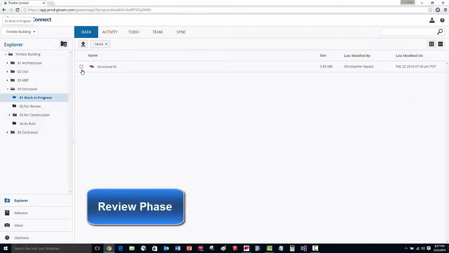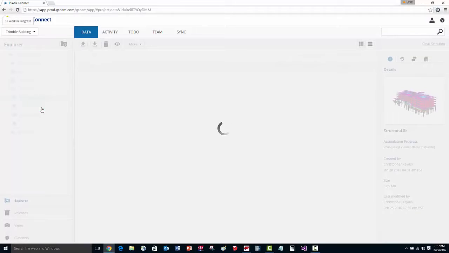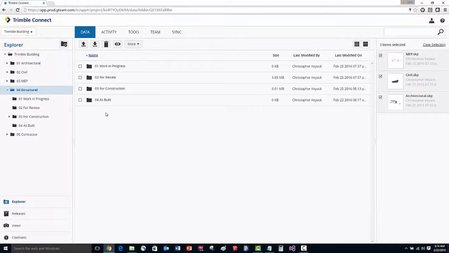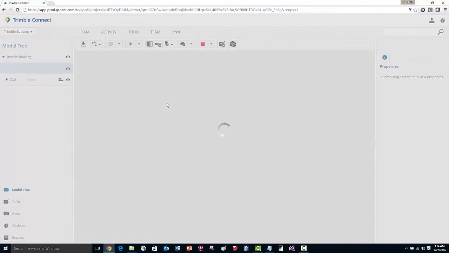Now that the design phase is complete, let's do a round of design coordination and review. Let's move the models from the work in progress to the For Review folder. Once each of the models have been moved to the For Review folder, we're going to select them here in the folder structure. We can see that there are 4 models selected over here on the right side of the screen. We'll now go ahead and review these models in the 3D viewer.